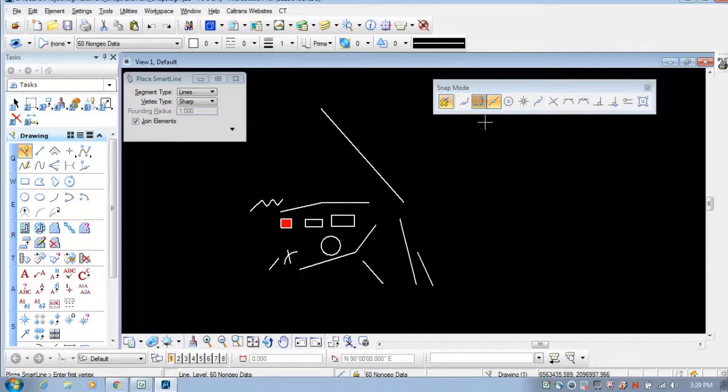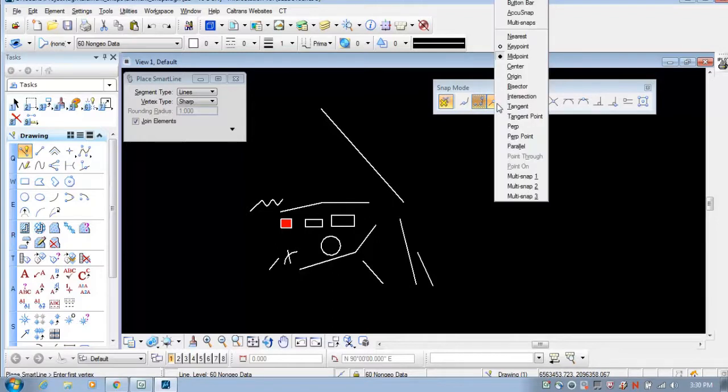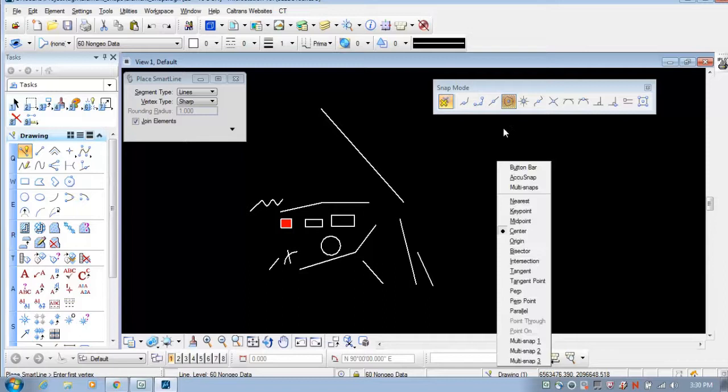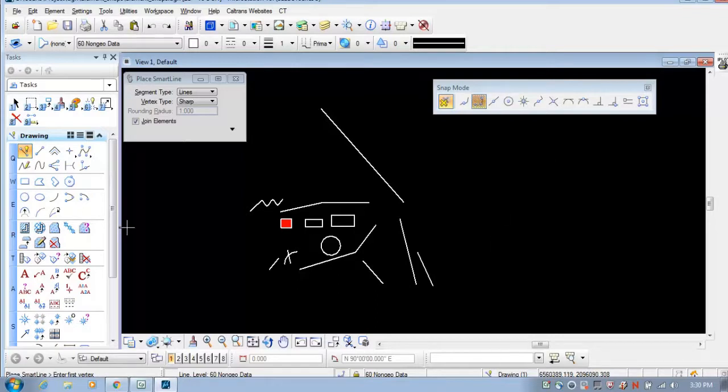Or I also can set another command active by clicking on the Shift key and my middle mouse button together. And then using the Shift key, select another snap by left clicking on that snap. That'll set my center point snap as my active snap. I'm going to do the same thing one more time. Hit the Shift key and the middle mouse button together. Holding the Shift key, I'm going to click on the key point snap now to set that as my active snap.